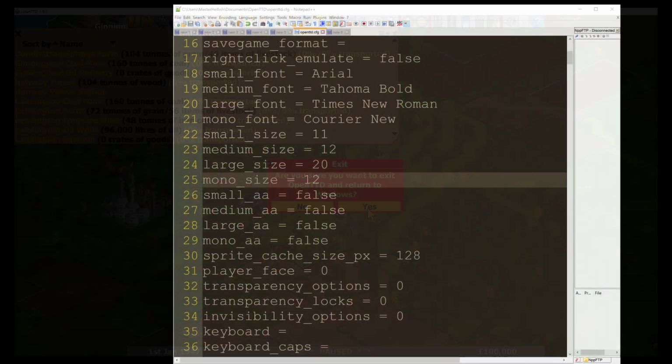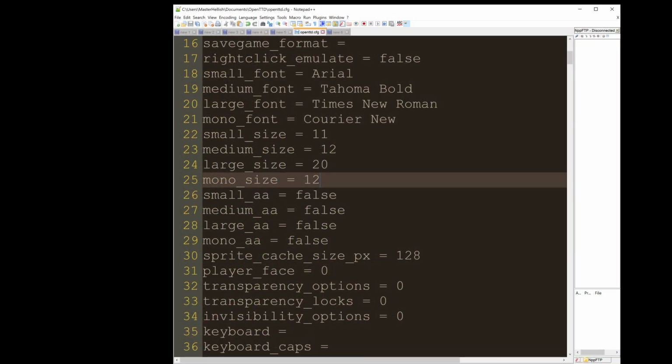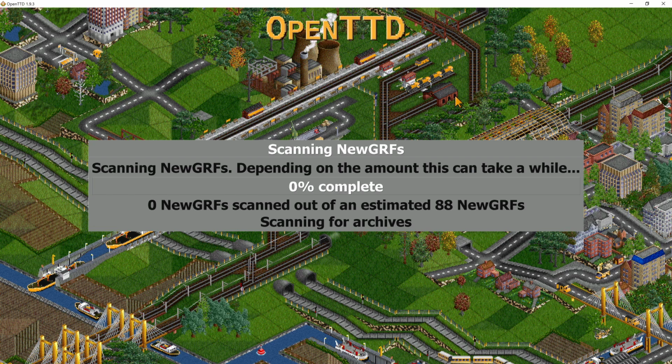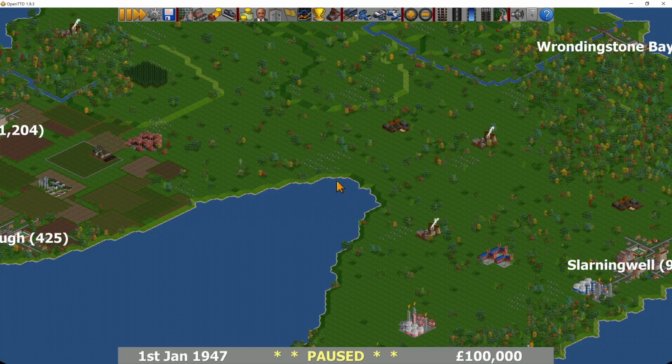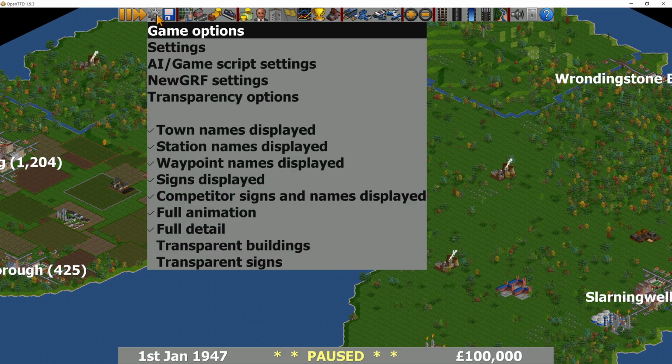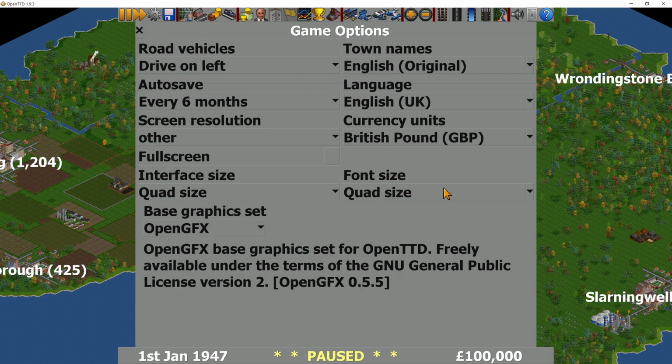So if we go back to the configuration file, let's have a look at this. Let's go a bit crazy. Let's change that to 40, 20, and 15. I have no idea how it's going to handle this. We'll see. Let's launch OpenTTD again. And there you can see the font sizes have greatly increased. Even if you go into game options, the font size has got a lot bigger.